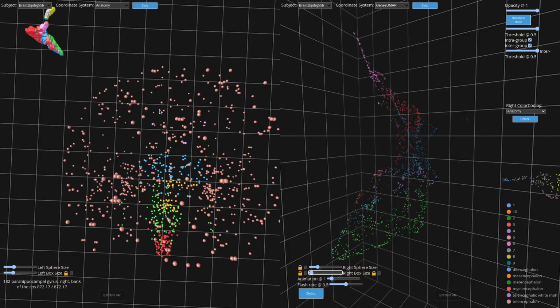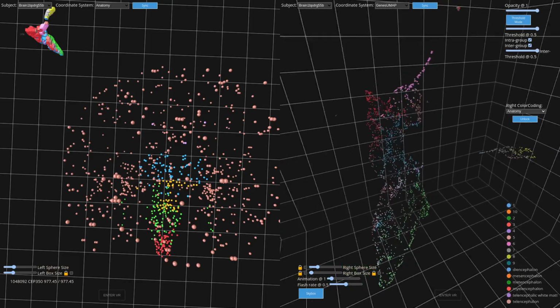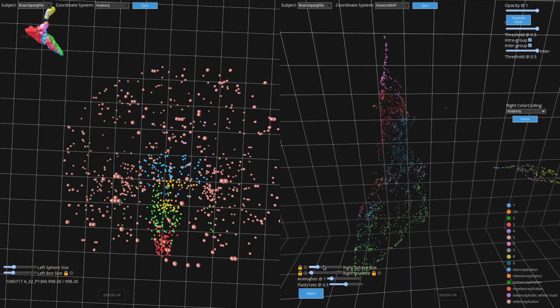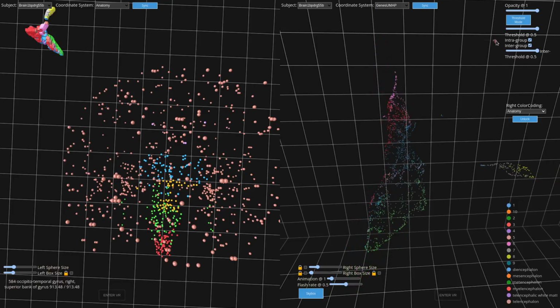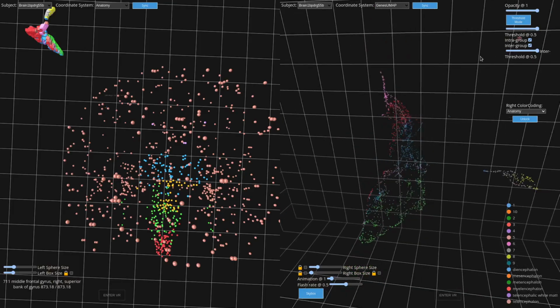So what you're seeing on the left is the foreground anatomical, and in the background, the distance, the genes, and on the right you have the gene data set in the foreground, and there's that little brain in the background there.